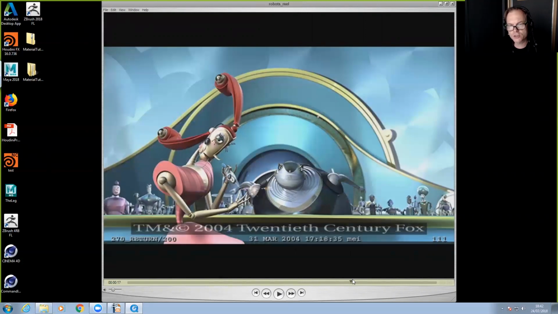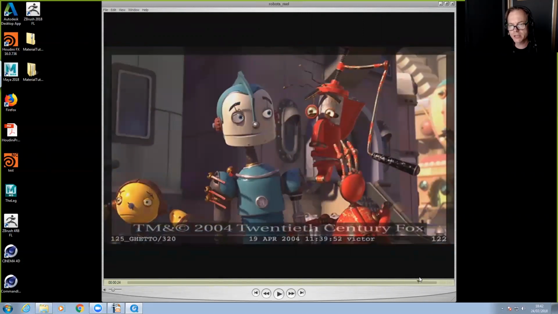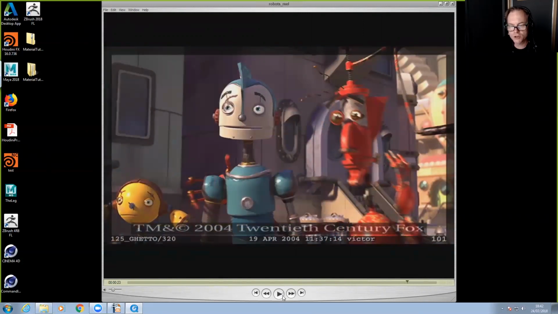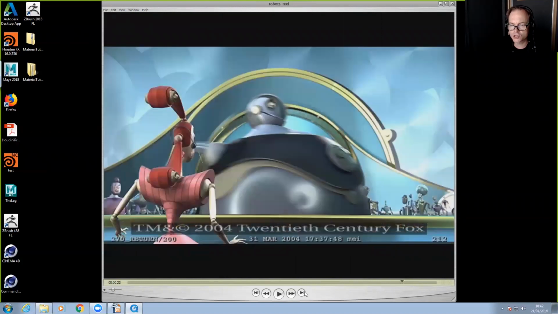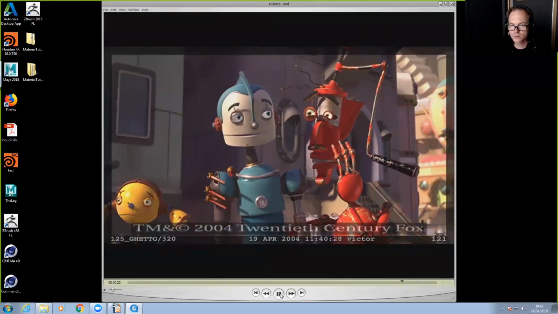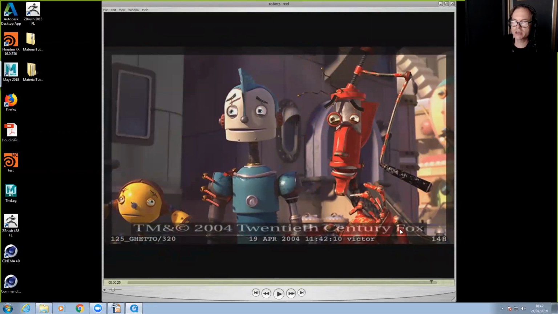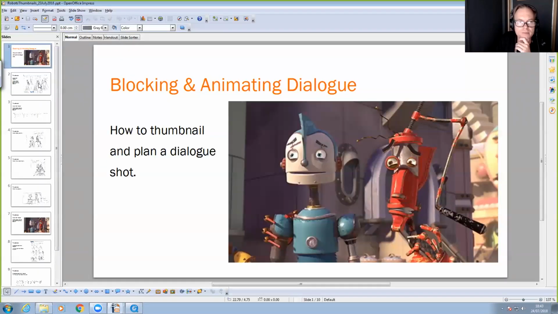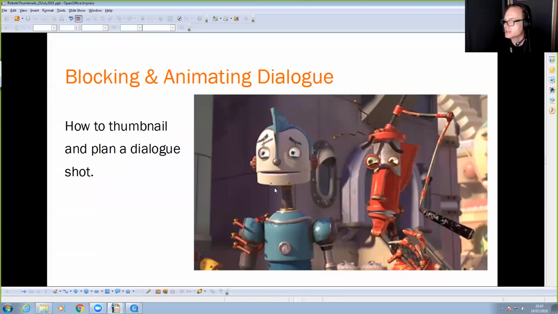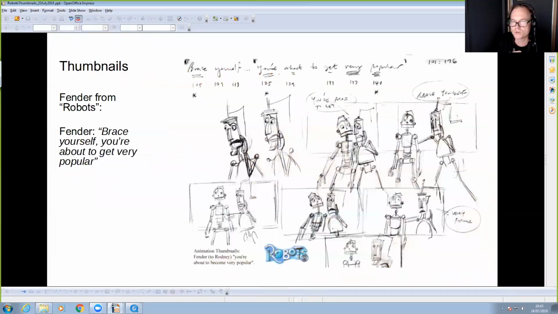Now, the other shot I want to show you here is this little one here at the end, where Fender says to Rodney, you're about to get very popular. There we go. And it's just a little shot. And it's essentially a 3-pose shot. And I kept the thumbnails from that one. I wish I'd kept more of my thumbnails over the years, but they are really super helpful. And I personally find that if I don't thumbnail stuff, it doesn't really come out that well. So these are my thumbnails from this shot.